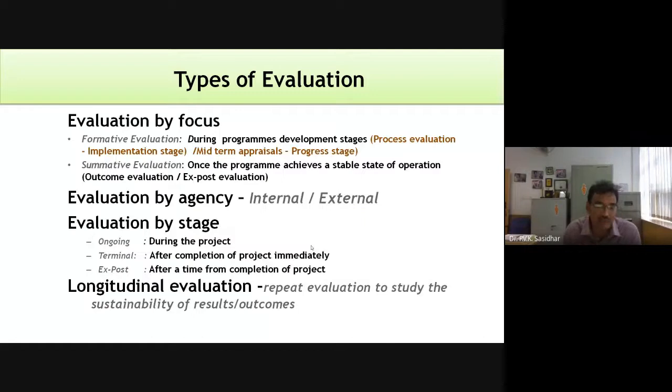Then there are other types of classifications like evaluation by focus. Formative evaluation is during the program's development stages. Then we can also call it a process evaluation because we are going to evaluate at the implementation stage. And midterm appraisals are the progress stage. The second one is summative evaluation, once the program achieves a stable state of operation. Maybe once the program is about 4 or 5 years old, then we can go for a summative evaluation. It is also called outcome evaluation or ex post evaluation.